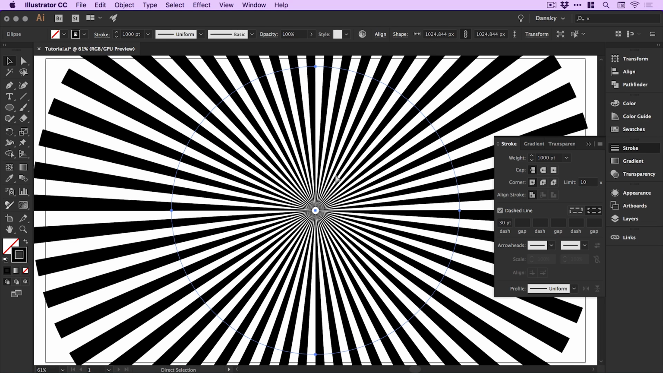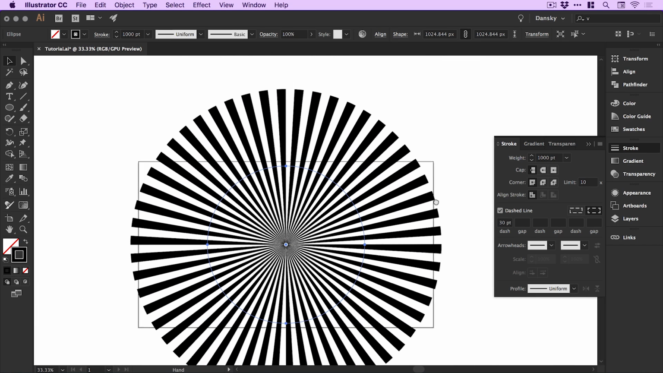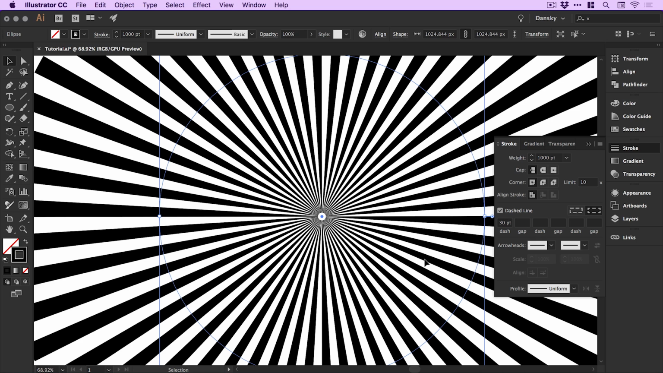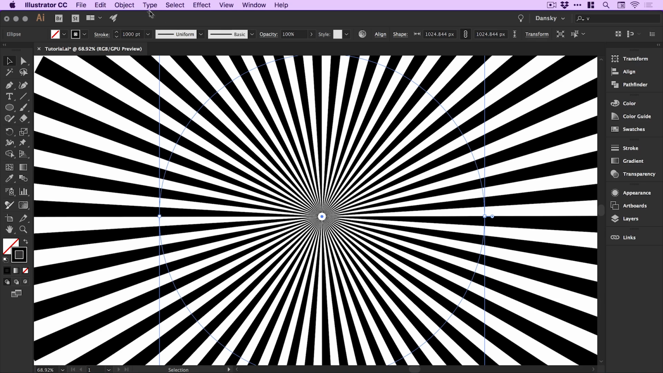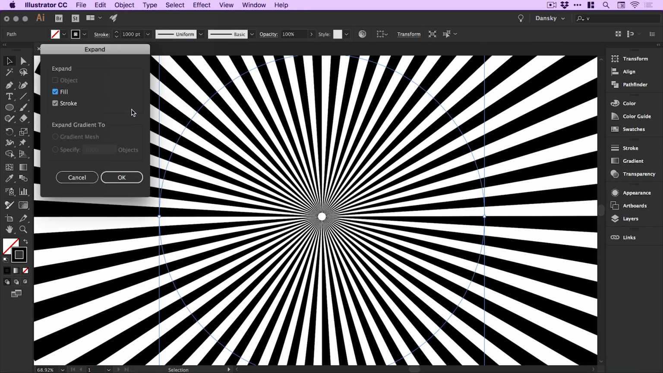So it takes a little bit of tinkering with the size. And you can see the sunburst doesn't quite touch the edge here, but that is absolutely fine. The main thing is just getting the sunburst style with the amount of segments that you like. Because what we're going to do now is if we close that stroke panel down, go to Object, Expand Appearance, and then go to Object, Expand, and just leave Fill and Stroke checked and click OK.